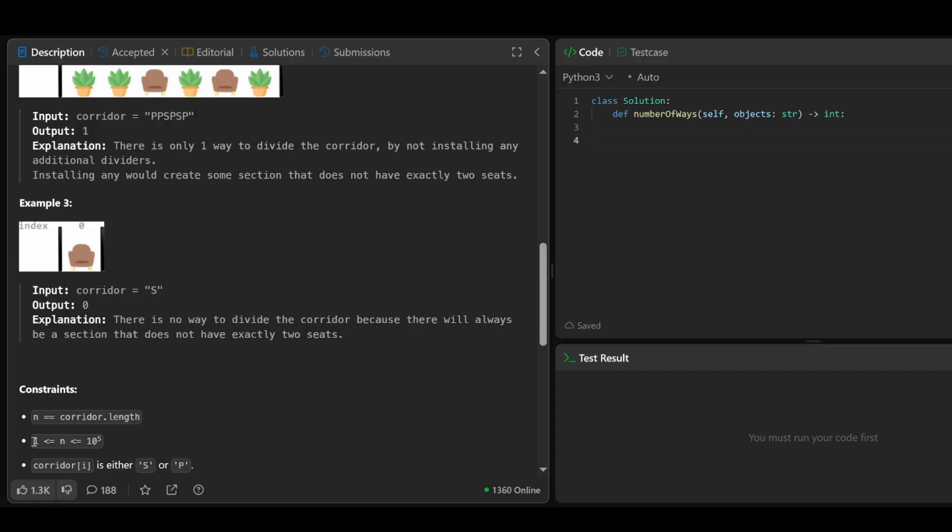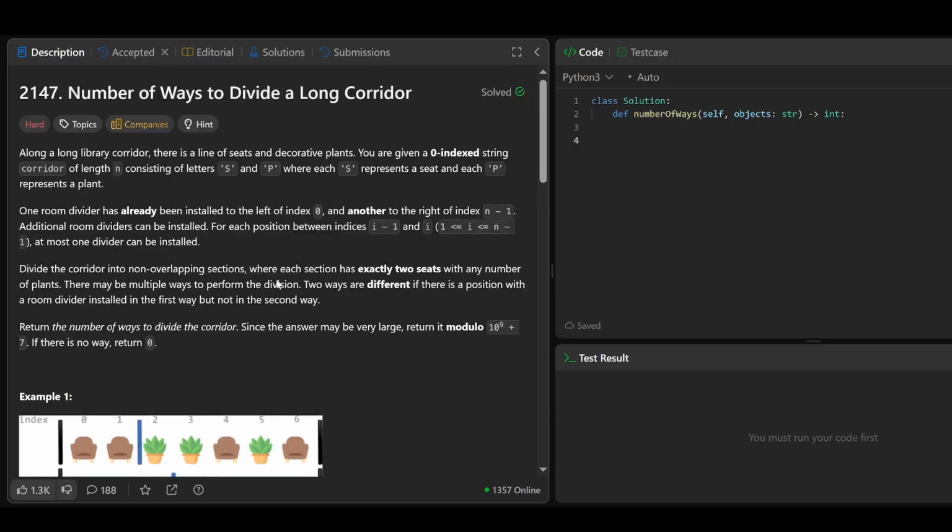Okay, constraints. The key constraint we have to talk about is that the number of objects is less than or equal to 10 to the power of 5. Basically, that means we'll have to find a linear solution, so the time complexity has to be linear. Otherwise, we won't be able to pass all the test cases if the test cases are challenging. So that's pretty much it in terms of problem description. Let's do some drawings.